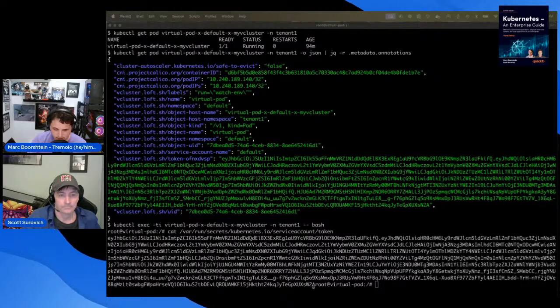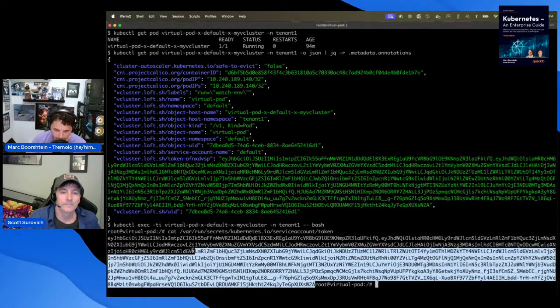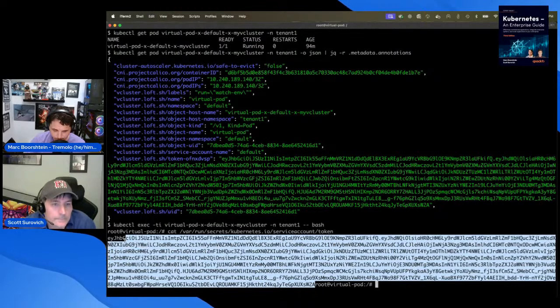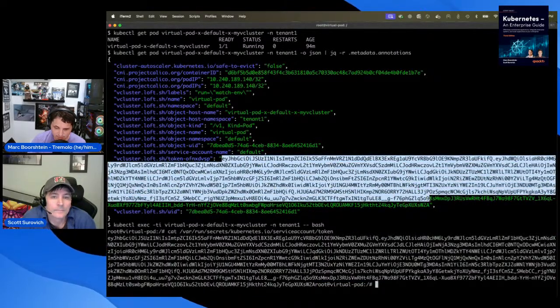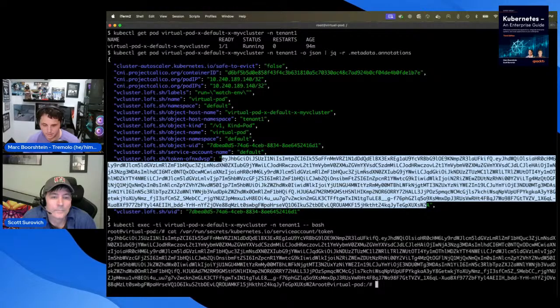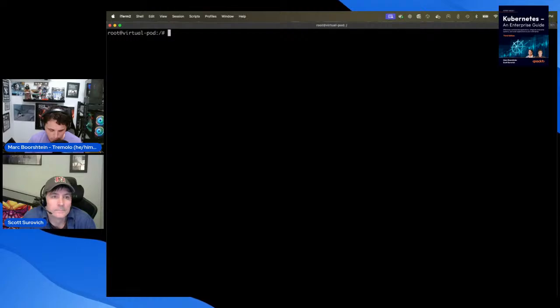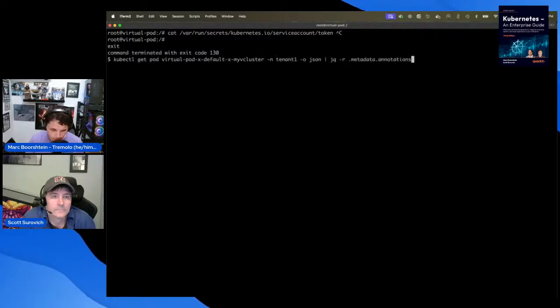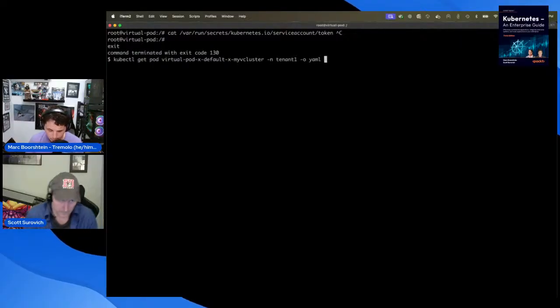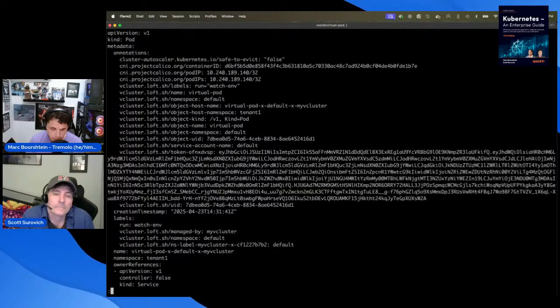It's the same thing here, right? These two values, if you look at them, are the exact same. And the way that it does that is if we look at the pod itself, so kubectl get pod, oh, I'm actually logged in. So if we do -o yaml into less, because less is more.